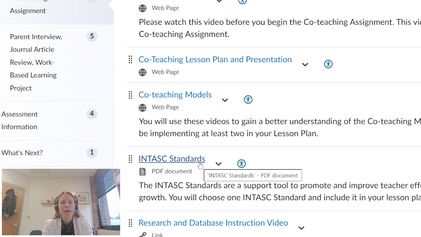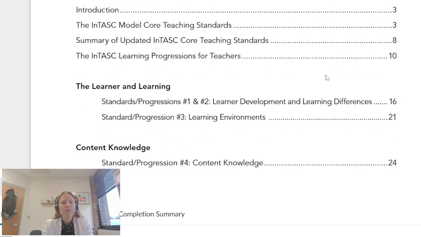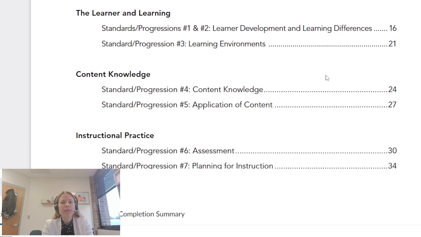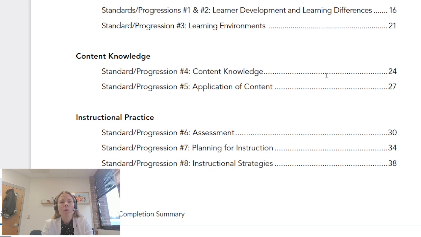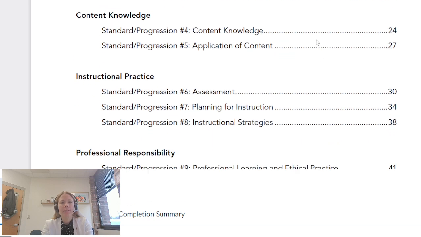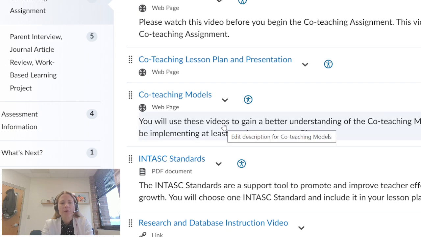These are a support tool. This is promoting teacher effectiveness. These are the standards that you should be able to follow. Now, remember, I want you to go through these standards and see which standard would fit your lesson best, right? So you would put one of them there in your lesson plan.